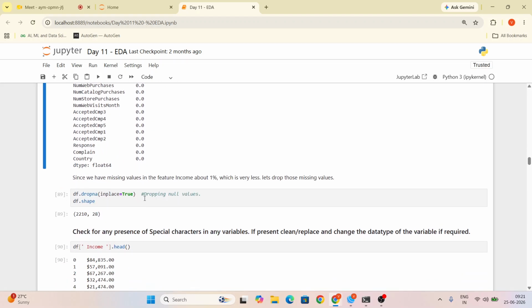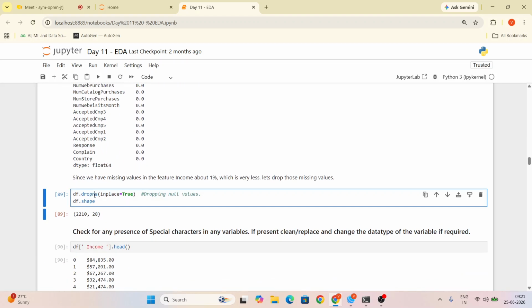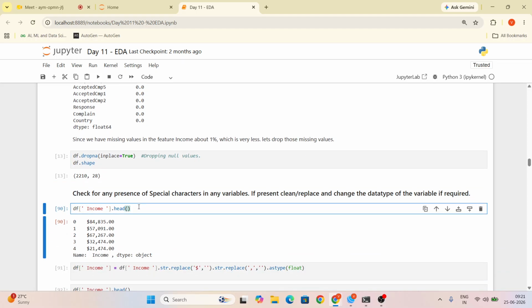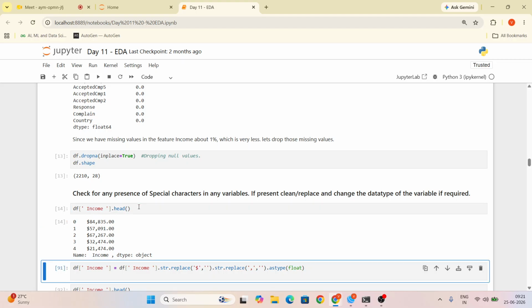So next, this is drop not available. In case any data are not present in a cell, it removes the entire row. So nothing will be removed, everything is okay. Now tell me, guys, what does the income head function do? First five rows of the income column will be displayed.